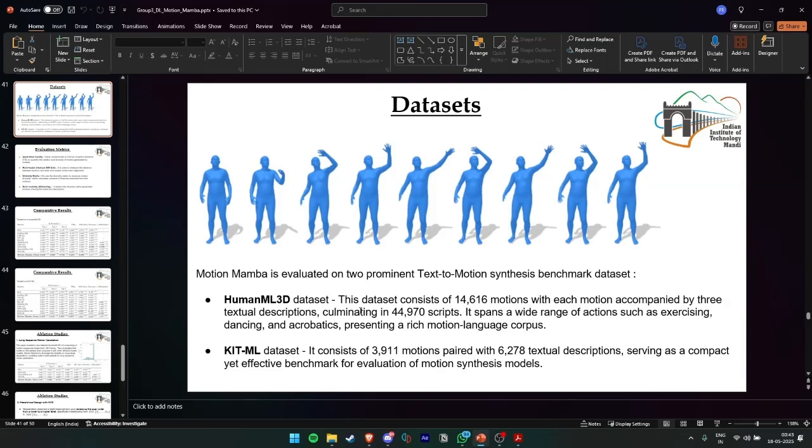So actually, in the HumanML3D dataset, we have a lot of motions with three text descriptions, culminating in 44,970 scripts, and it spans a lot of motions like exercising, dancing, and so on. The second dataset is KIT-ML. It consists of 3,911 motions paired with 6,278 textual descriptions, serving as a compact yet effective benchmark for evaluation of motion synthesis models. In this, we have fewer motions but a lot of textual descriptions, which is compact but effective.